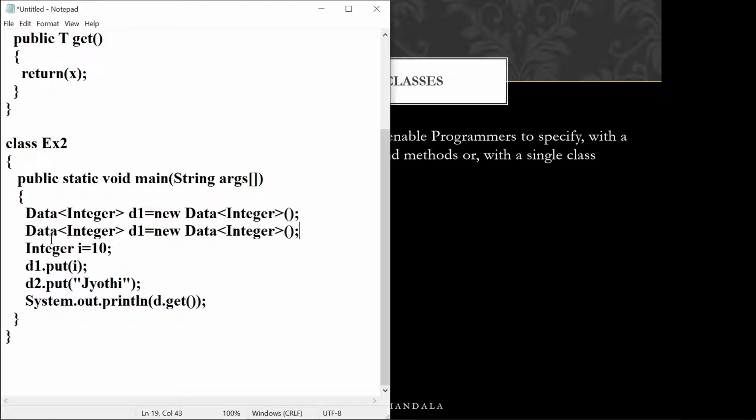So what I am doing, for d2, I want to pass the string type, isn't it? So here, in place of integer, what do I have to mention? I have to mention string. Right? I have to mention string here also.